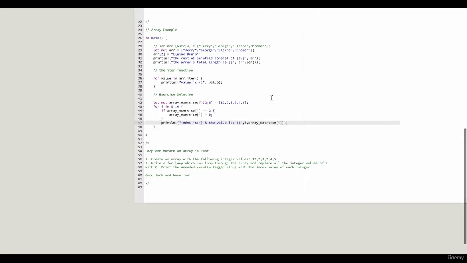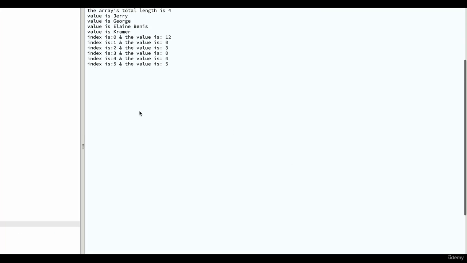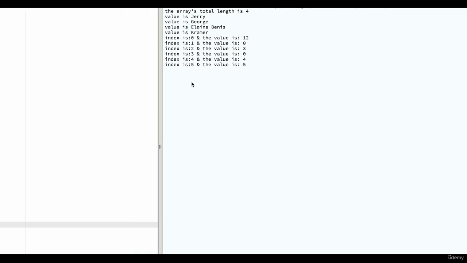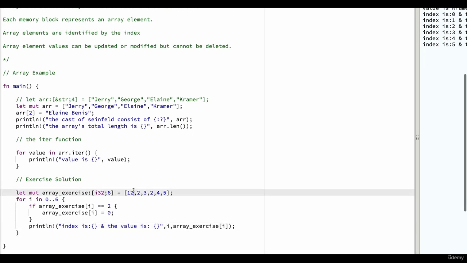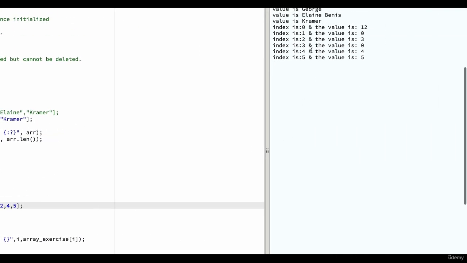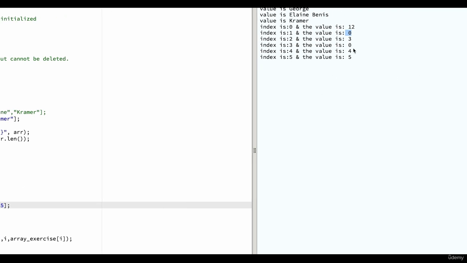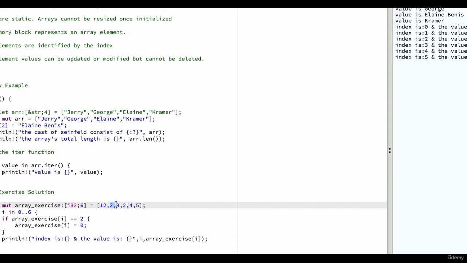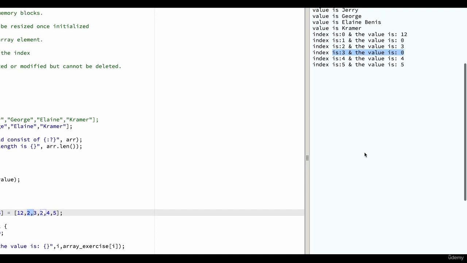So let's go ahead and run this code and see what happens. Let's see if I didn't make any mistakes here. Let's take a look. So here we go. We see the index is 0 and the value is 12. And that's our first one, right? Because our index is 0. Let's go to the second one. We see the index is 1 and the value is 0. Okay, that makes sense. And whoa, wait a minute, it should be 2. We wanted to change it. We changed it to 0. And we changed it to 0 here too. The rest of the values are the same. Okay, so that's a good solution.